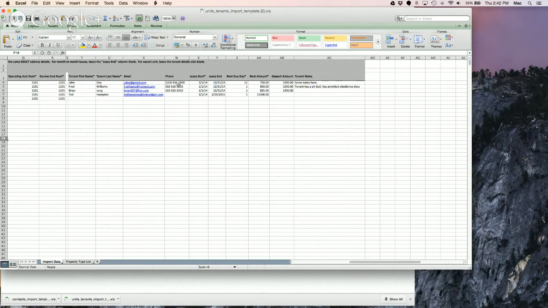Next is their phone number. It's not required. I would just make sure that these are consistent. If you're going to do it with the brackets or not, just make sure either way, just do it consistently so that you don't have any issues with keying in what those are.